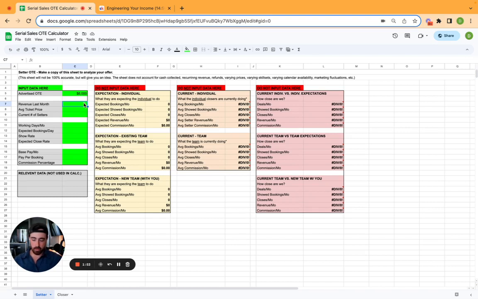Let's say last month they pulled in 200,000. Let's say their program is also $6,000 and they have 3 appointment setters on their team. Now, if they're expecting you to work Monday through Friday, that's probably like 21, 22 days of the month. Let's just say 22. They want you to book 4 calls a day. Standard show rate, like 70%. And let's say they close at 20%.